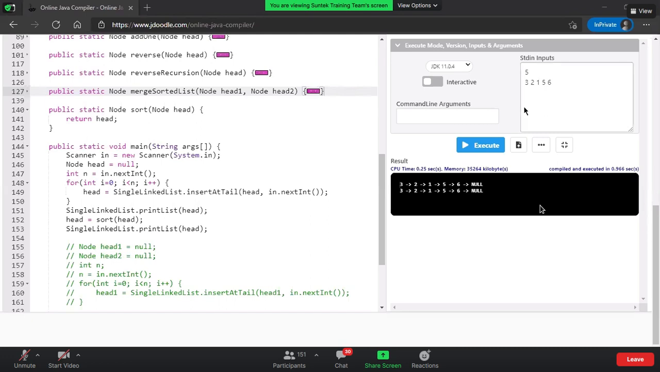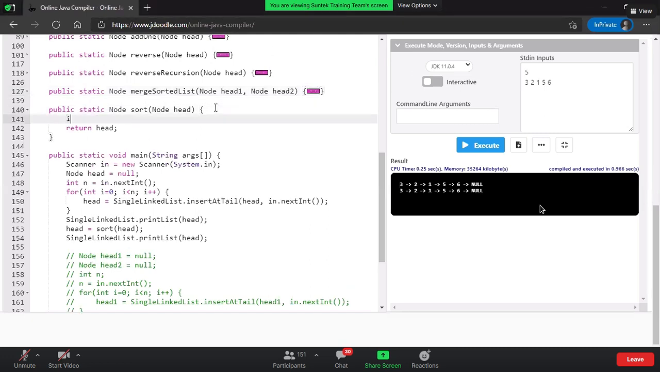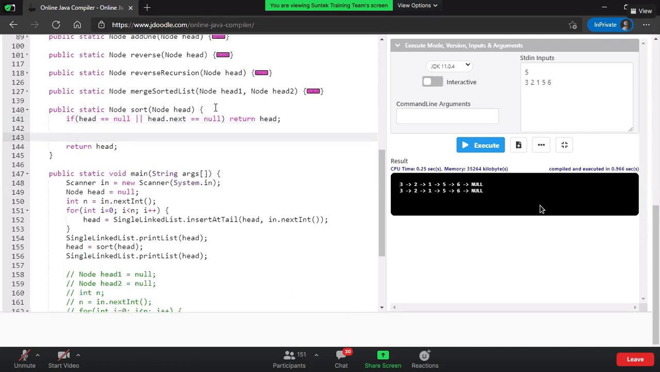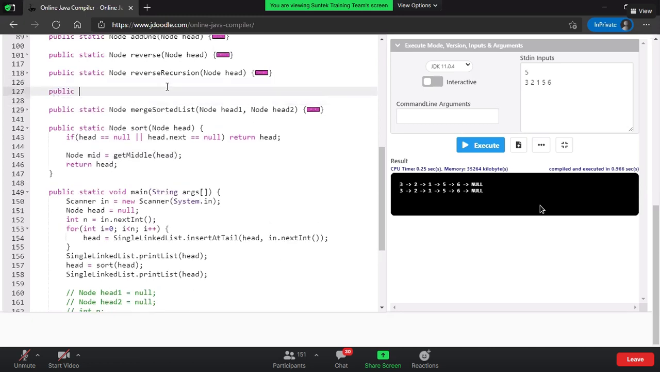Simple. Now the first step is again a sanity check: if my head is equal to null or my head of next is equal to null, return head. These are the base conditions for my recursive logic. The next step is I have to find the mid. So mid is equal to get middle. Let me write it like this. We have seen how to find the middle element, public static node.